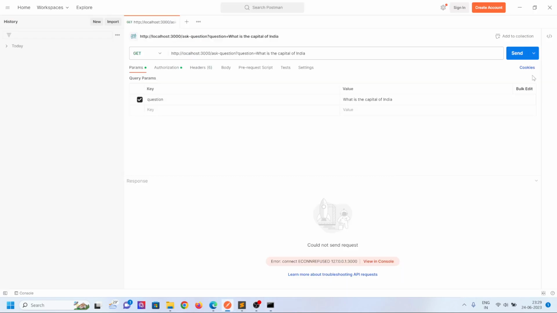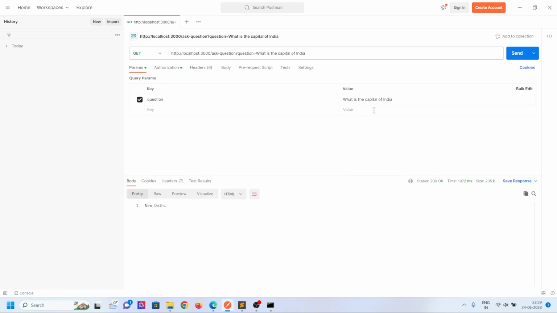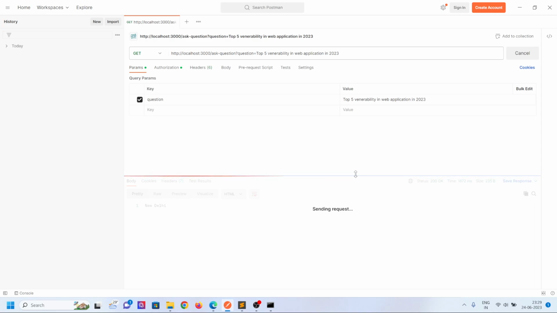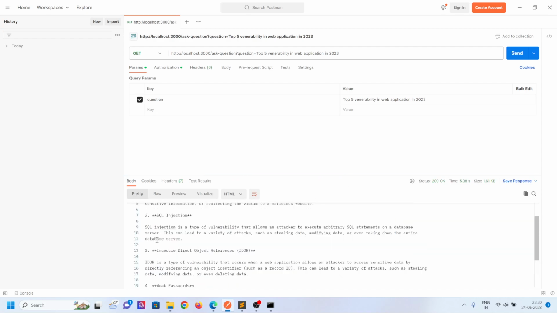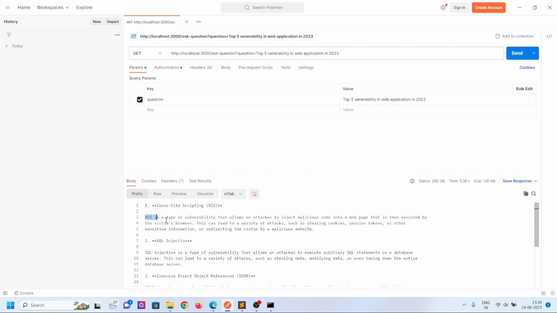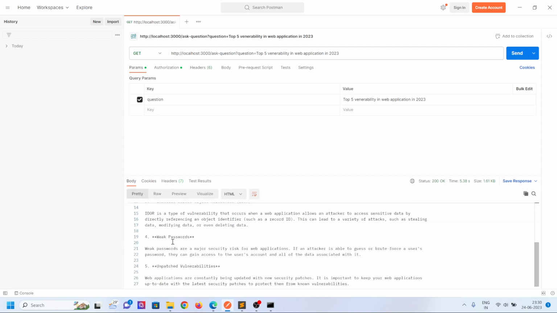Now if I go into this section, I click on this, New Delhi. So if I put another question over here, the top 5 vulnerabilities in web applications in 2023, it gives you the answer just like that. The whole process is quite simple, and this is a very precise way of giving the information back to you.